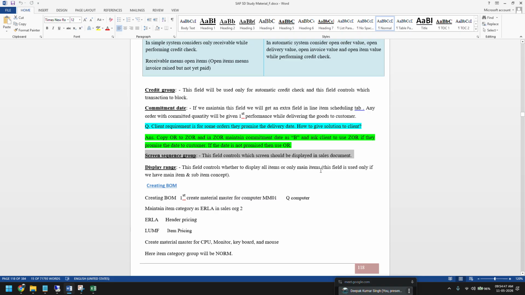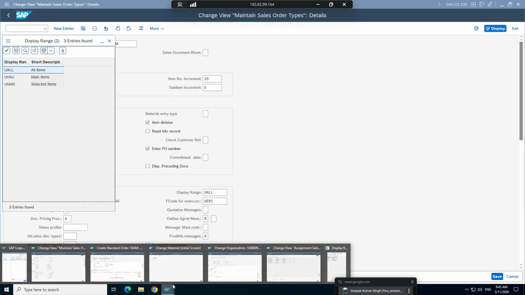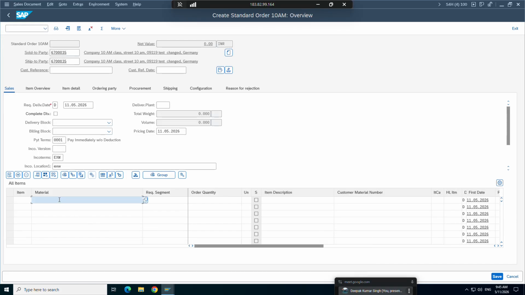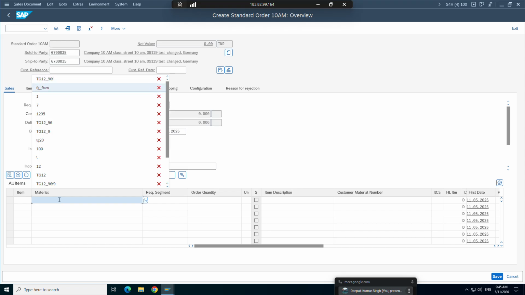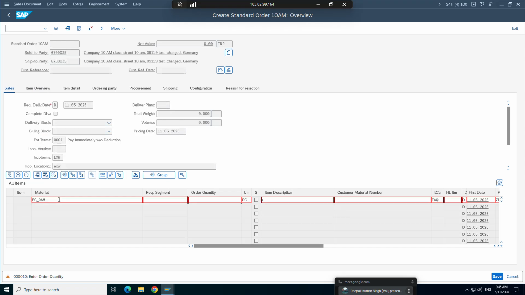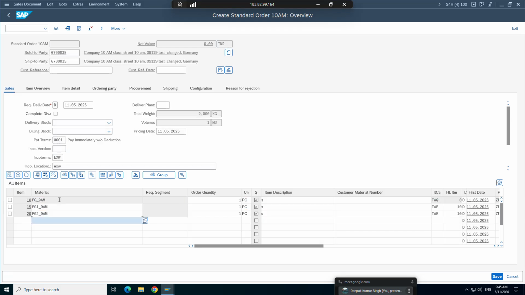So when we were creating the sales order, what was happening? Let me put our header item, let me put one. So what is happening? All the items are appearing here, the header as well as the child.